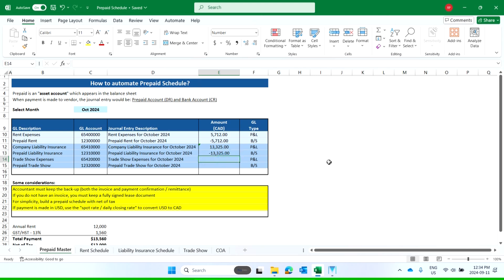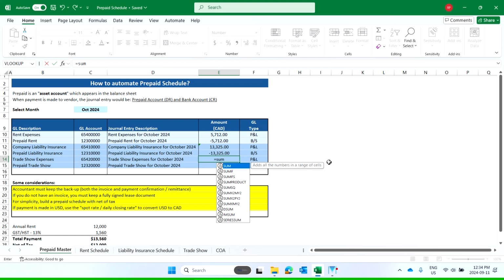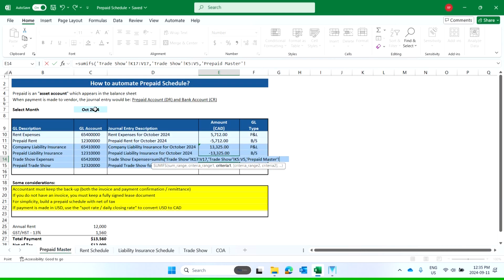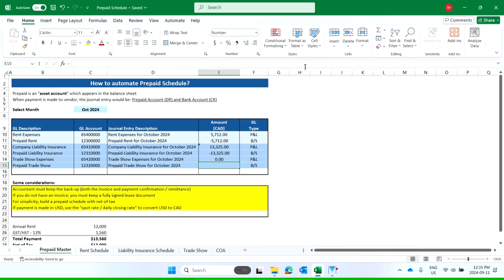Now the third one is again SUMIFS, and your sum range is January to December. Highlight that range. I just want to make sure that we press F4 on the keyboard to fix that. Now you have completed your prepaid schedule.